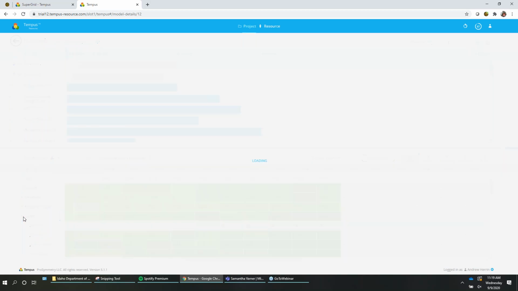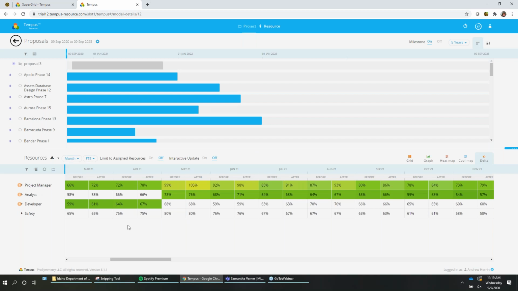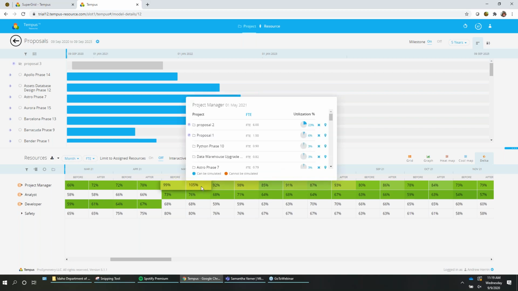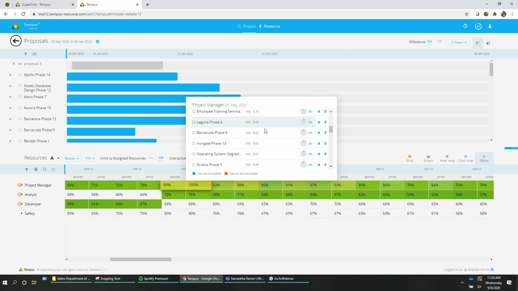Again, if I move back to my delta here, let's look at including proposal 1. Let's say this is a very high priority project. So now it's going to have included proposals 1 and 2. Now it's going to show the difference before I included 1 and after I've included 1. I can click on this cell as a whole, the before and after. Now it's going to show me a list of the projects that all of my project managers are currently assigned to and the FTEs associated.